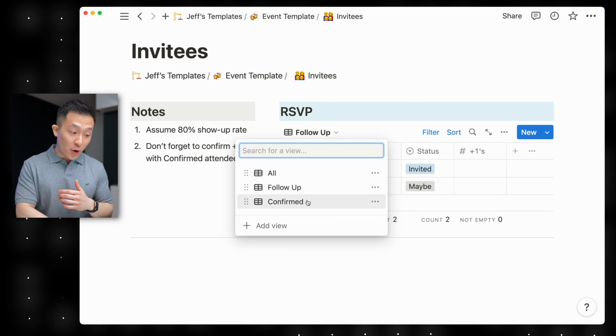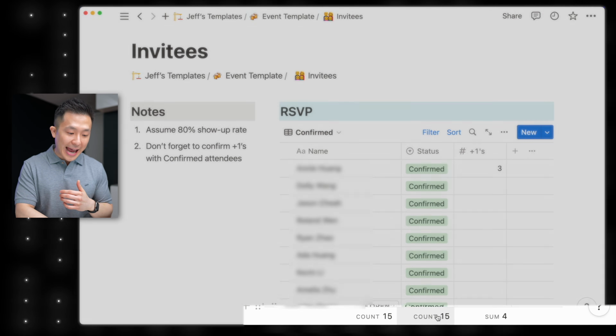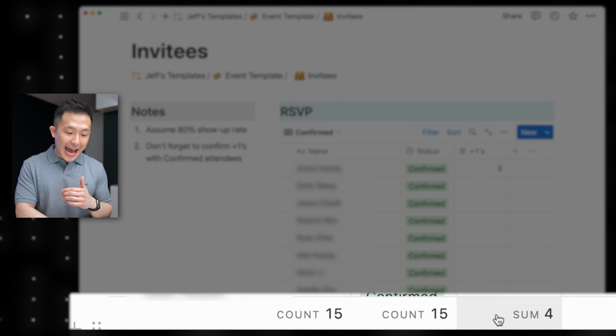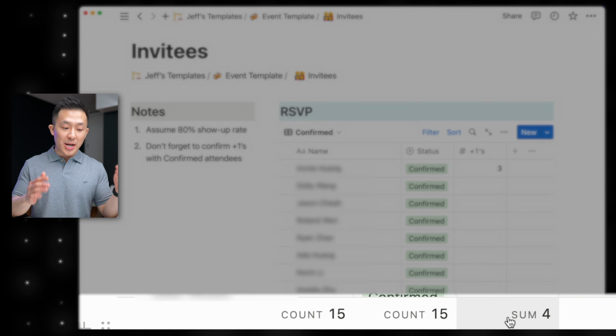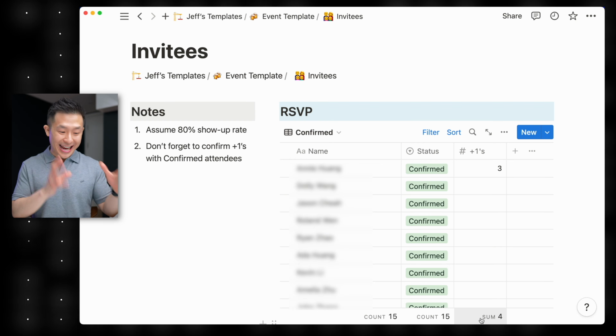And in the confirm view, I have the count all at the very bottom here, and I sum up all the +1s. So I know at a glance, right now, there are 19 people coming.